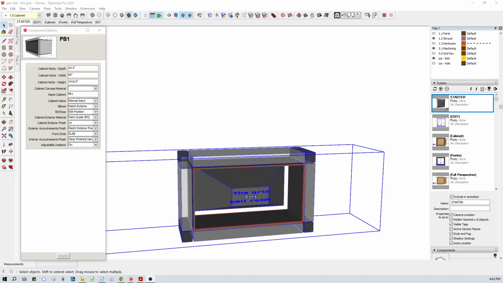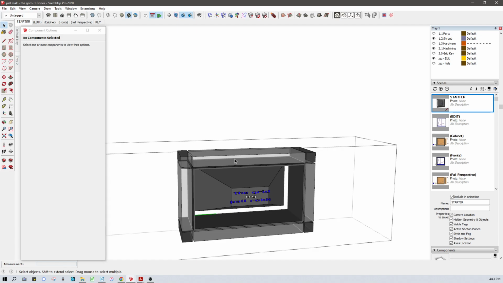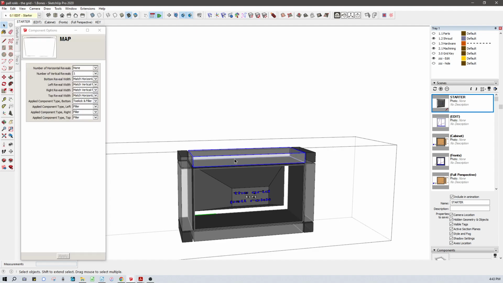And now I'm going to move on to what I call the map. It's mapping out all the elements of the component, and I can give you a better idea of that. So number of horizontal reveals, number of vertical reveals, bottom reveal width, left reveal width, right reveal width, top reveal width, all the applied components, top, bottom, left, right, and what type those are. So I'll show you what each of those means.